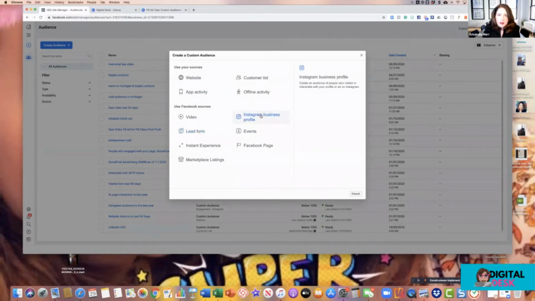Instagram business profile. This is why, and again, you want to have a business profile if you're on Instagram. You have so much more you can do with a business profile. You can even do shopping now with a business profile. You don't even need a third party. So anybody that's interacted, I can make an audience out of it. Anybody that's interacted with all of my events, some of my events, a particular event, I can make a custom audience out of it. Anybody that's interacted with a post or interacted with my Facebook page.